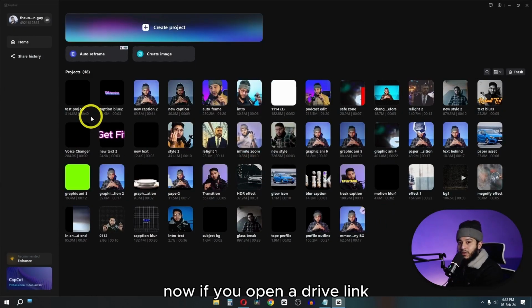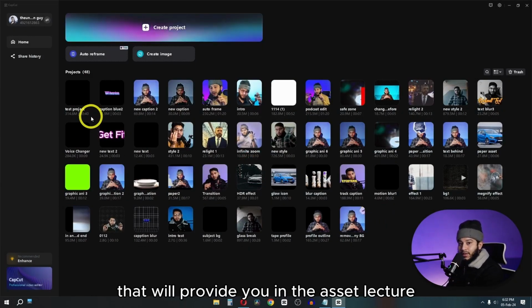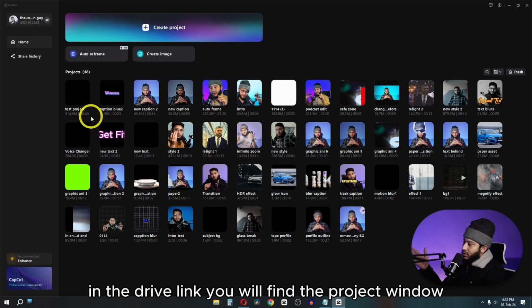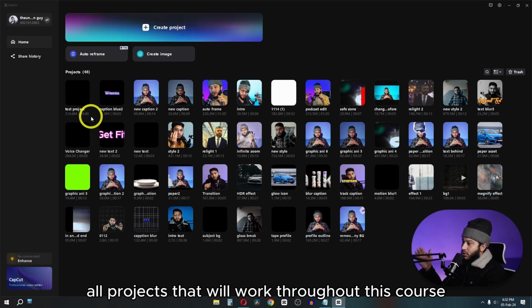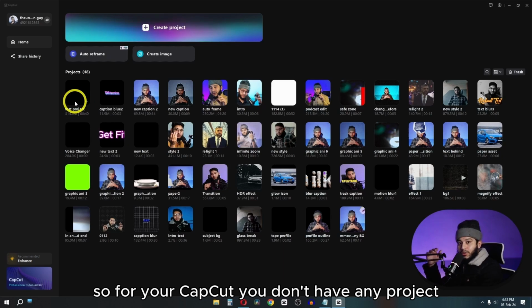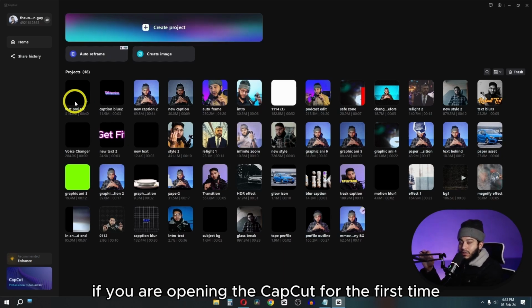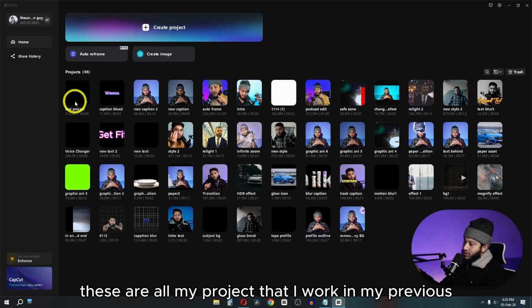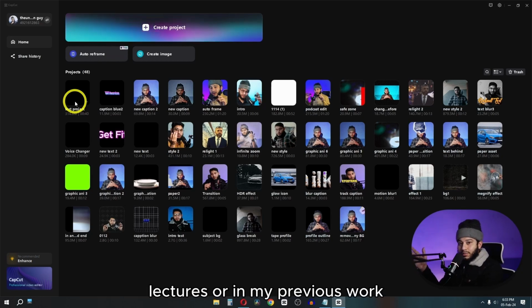Now if you open the drive link that I provided in the asset lecture, you will find in that drive link all the projects that we worked on throughout this course. So for example, on my screen I have this dress project. For your CapCut, you don't have any project. If you are opening CapCut for the first time, you will get an empty window. But for me, these are all the projects that I worked on in my previous lectures or in my previous work.